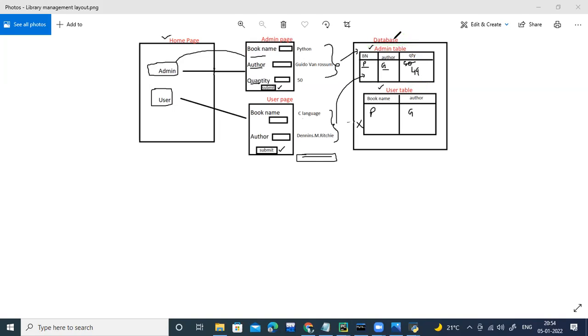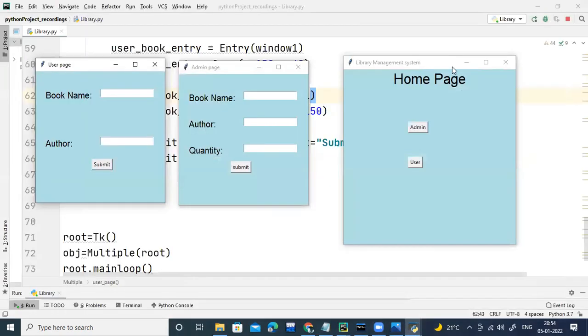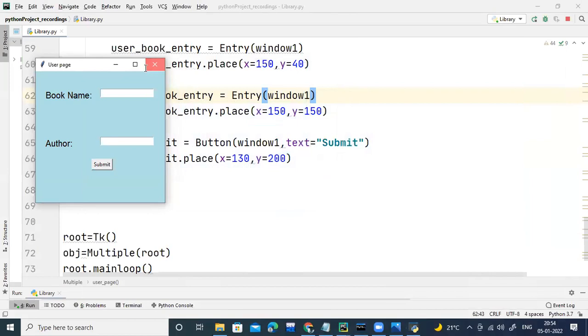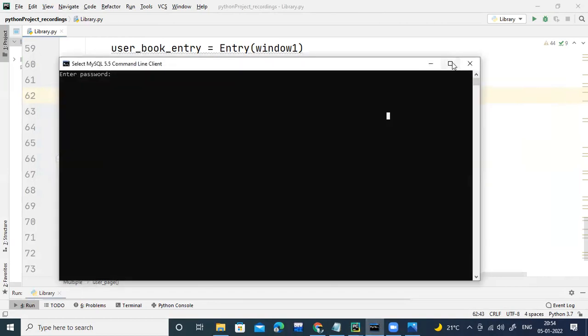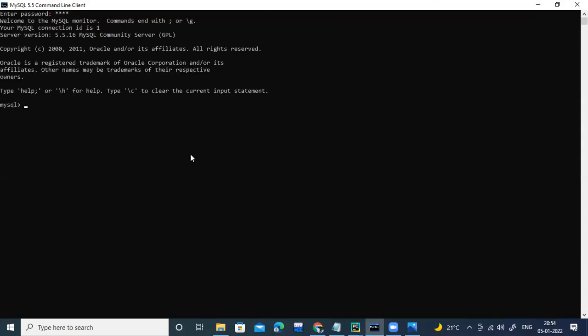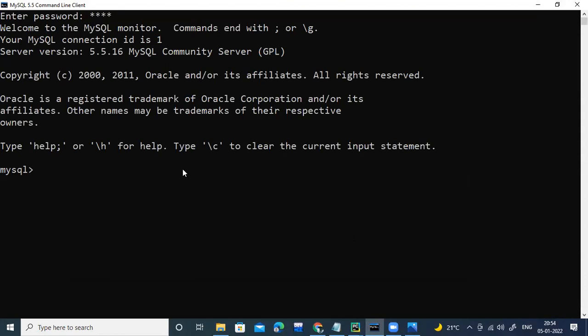So let's create the tables and the database first. Let me close this off. Like I said yesterday, I'm going to use MySQL software for this project. So I'm opening my MySQL command line. You can use MySQL Workbench or command line is more than enough. Let me type my password quickly. Yes, so I'm able to access MySQL with the help of a password.